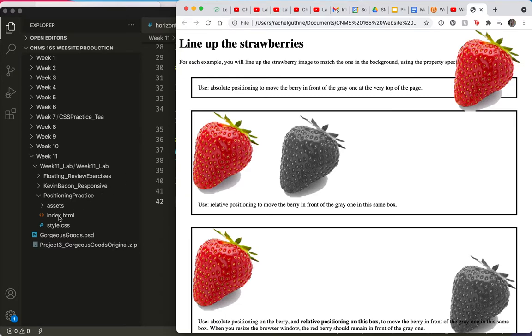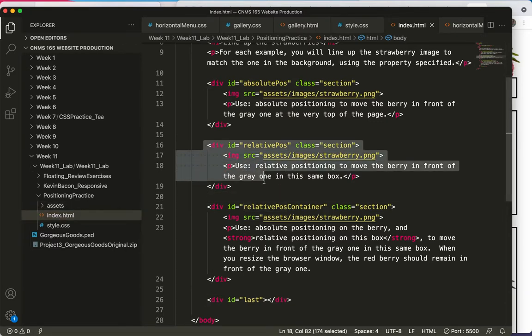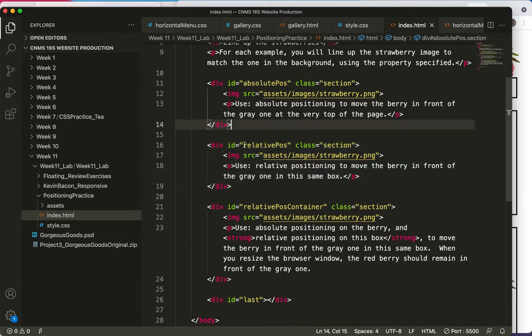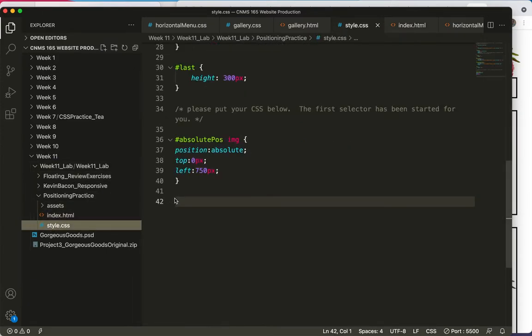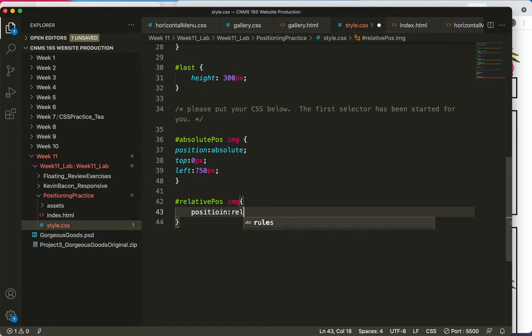Let's take a look at the HTML first. And here it is. That's the one we're working on. And it's got an ID of relative pos. So I'll copy that and come over to the CSS. And that's what I'll use. That's the ID. So I start with a hashtag, paste that, skip a space and say image, position relative.